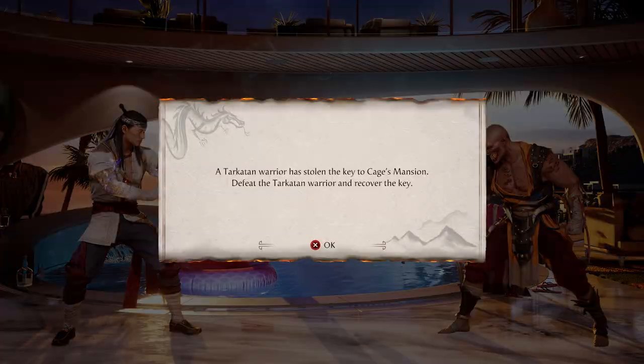A Parkatan warrior has stolen the key to Cage's mansion. Defeat the Parkatan warrior and recover the key. Cross button. Okay. I can do that. Fight.